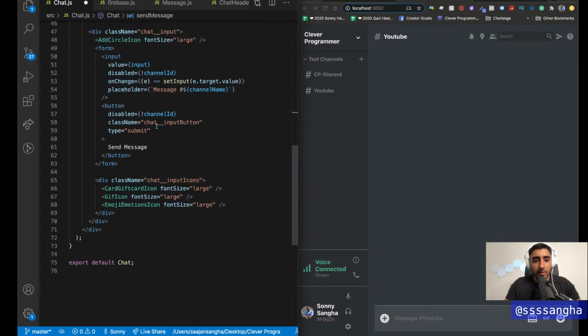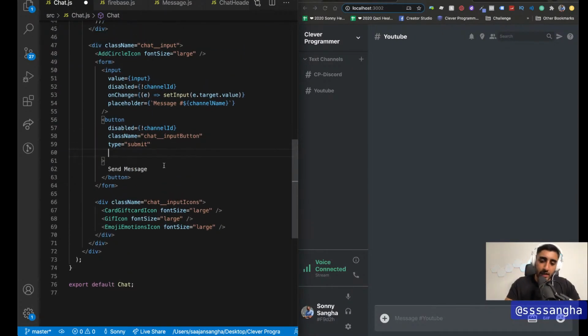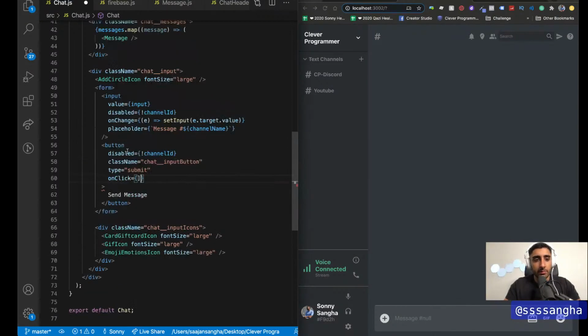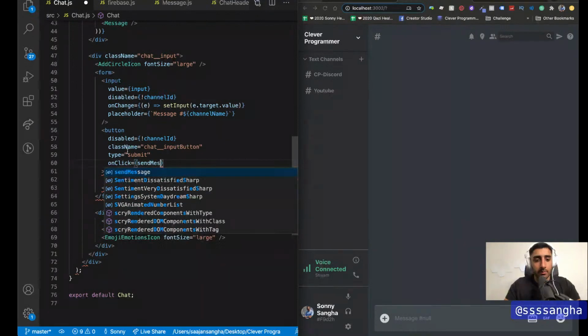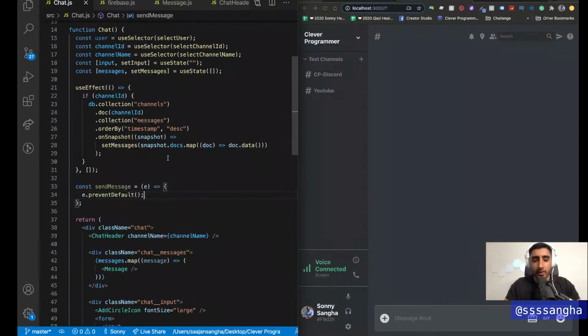So when we send the message, remember, like I said, it's inside a form. So when I hit enter on this field, see right now it refreshes. We don't want that. So I'm going to say onClick, and I'm going to say sendMessage, but now we do e.preventDefault. So if I do it now, type in enter, see it doesn't actually refresh, which is good.